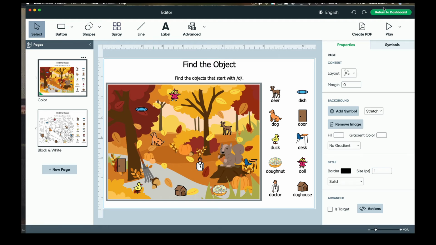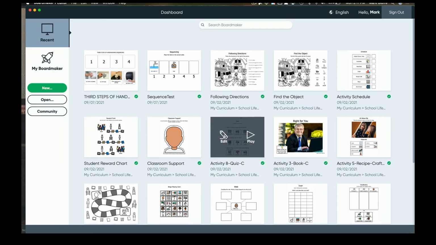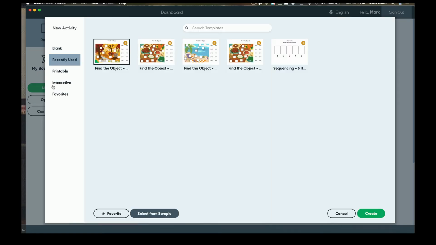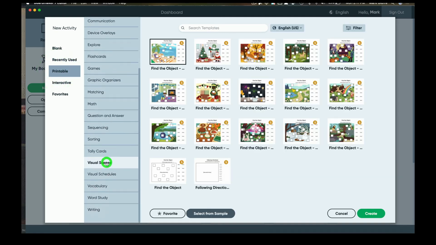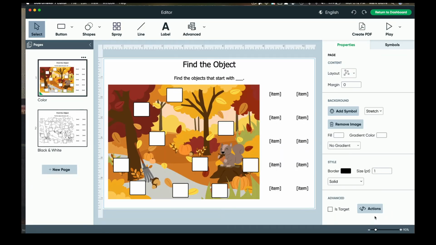So let's return to my dashboard again and see what that looks like now. This time I'm going to go to New. I'm going to go to Templates again, Printable Templates, and this time I'm going to select the same thing I just did, but I'm not going to have them give me a sample. I'm going to make my own. So let's go to Printable. Let's go to Visual Scenes. Not selecting from sample, I'm going to hit Create, and it gives me the scene to make on my own.